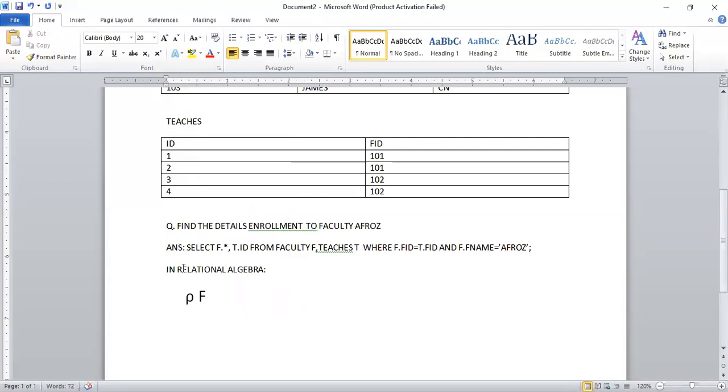See here, this thing I'm mentioning as the suffix. Now see here, rho with suffix F, then I'm changing this to faculty. What is the meaning of this? Anyone? Suhas, just tell, what is the meaning of this? Rename F to faculty. The faculty table is now changed to F. Yes or no? So anywhere I mention F, it means this F.